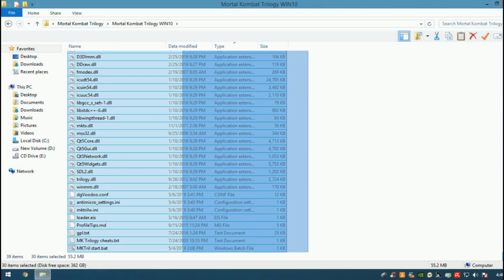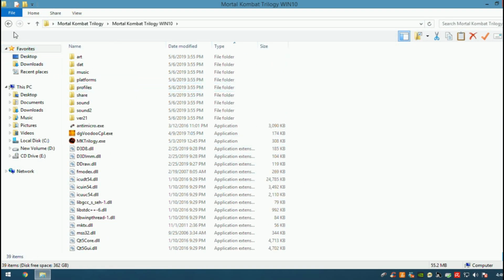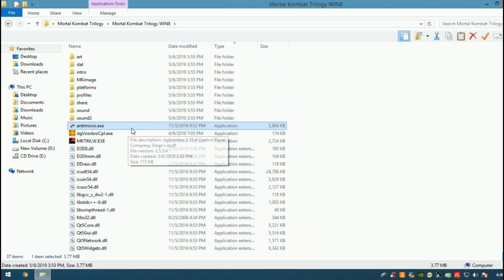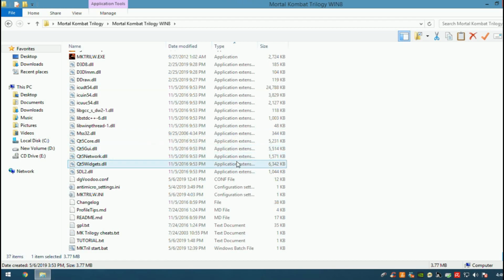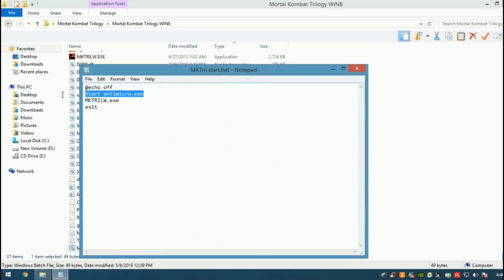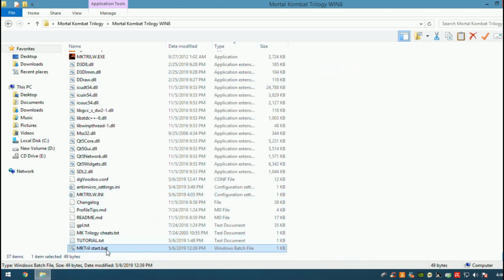Everything else is pretty much the same as the other packs. As with the other packs, we have Micron here. You should be able to configure your keys. And we also have a bat file here that I made with Start Micro and the Mortal Kombat Trilogy executable. So you just have to execute the bat file, and you're pretty much ready to go.